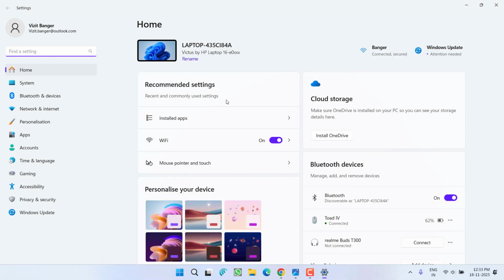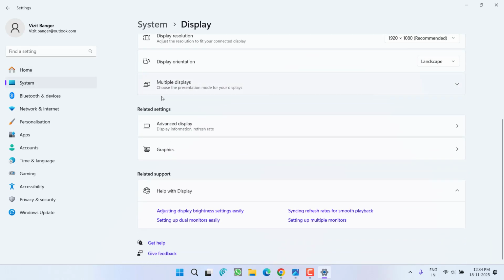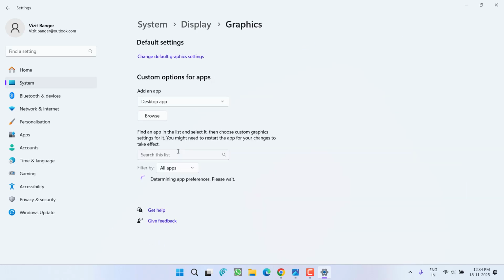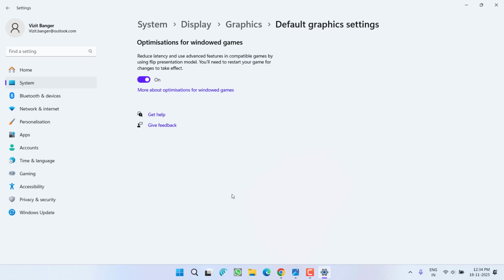In the next step, you need to head over to the settings menu. From the left pane, click on the option system and you will find the option of display. Scroll down and click on the option graphics over here. Right in the graphics, you will find the option of change default graphics settings, and you will find the option of optimizations for windowed games. You need to turn it off.